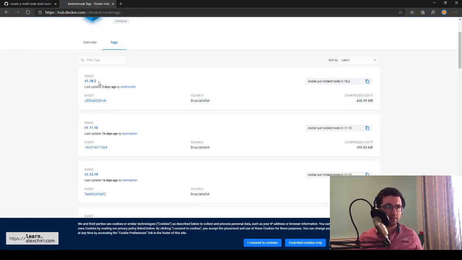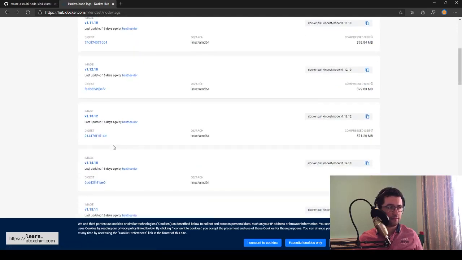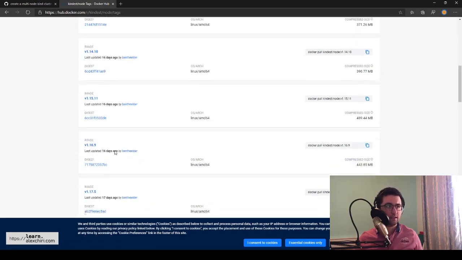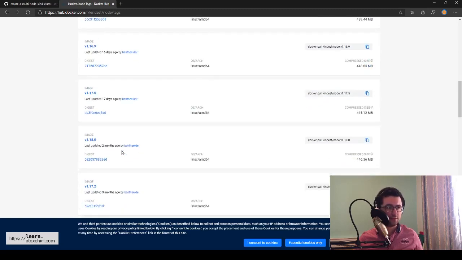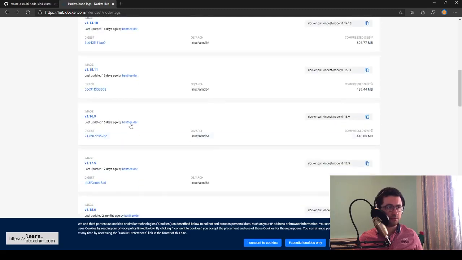So this is the latest one, the 1.18.2, which has been updated 2 days ago. And then we have 1.11.10, 1.12.10, 1.13.10, 1.14.10. So I think they're pretty much all the versions here. For example, let's go and use 1.17.5. So we know that this is the tag for the image that we want.